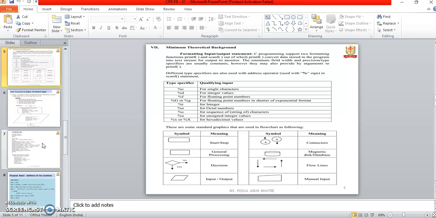%s is used for string characters or a sequence of characters. %u is used for unsigned integer values, that is, unsigned integers. %x is used for hexadecimal values.